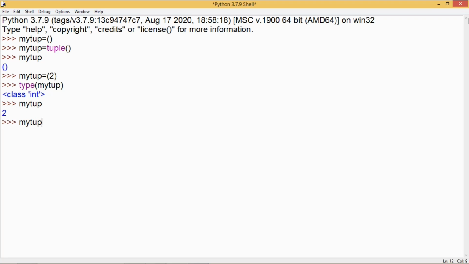Now I'm going to create a tuple with one element. So I'm adding this 2 comma. Whenever a tuple is printed, it will always enclose its elements inside brackets. So in the above example, 2 was not inside the parentheses. That means it is not a tuple.